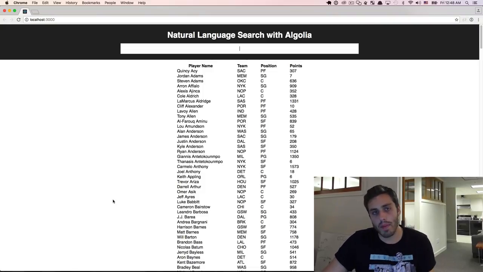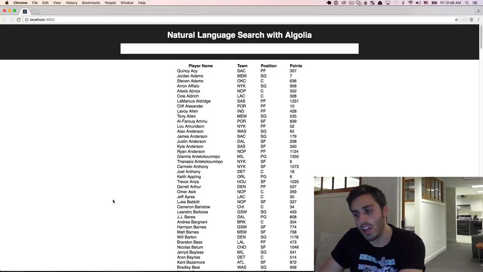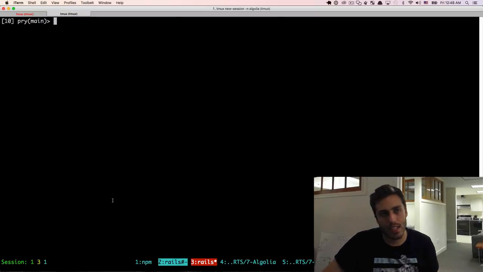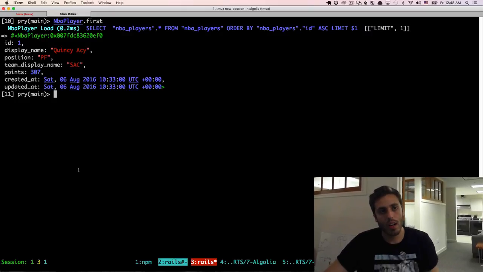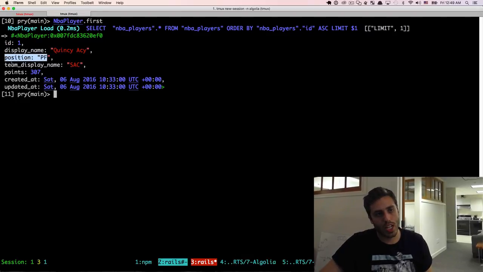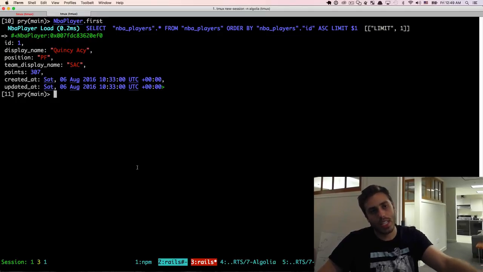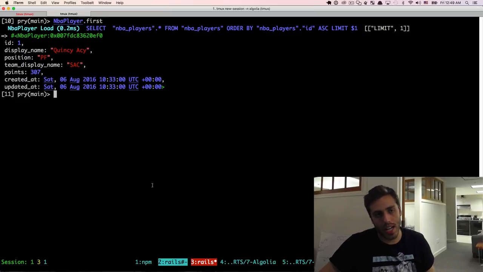Now, when we're talking about indexing data into Algolia, we're talking about specific serializers against our model objects. So this is a Rails backend right here, and I have a model object called NBA player. The NBA player has the following attributes: display name, position, team display name, and points. And all that I'm going to need to do is loop through all of the players in my database, serialize them into JSON, and send that over HTTP to Algolia, and Algolia will index the data.